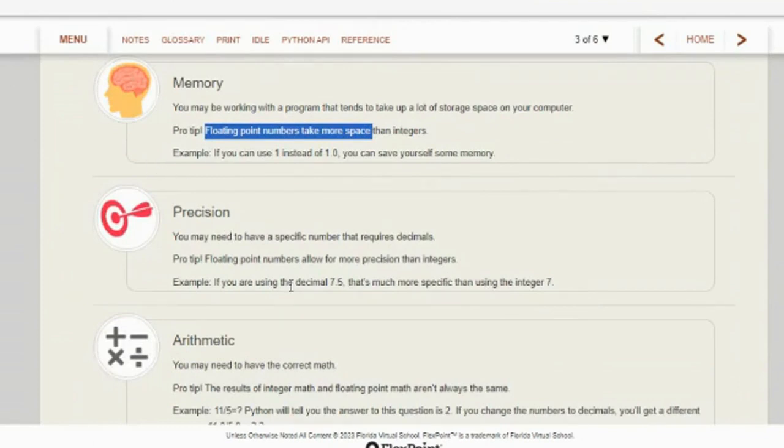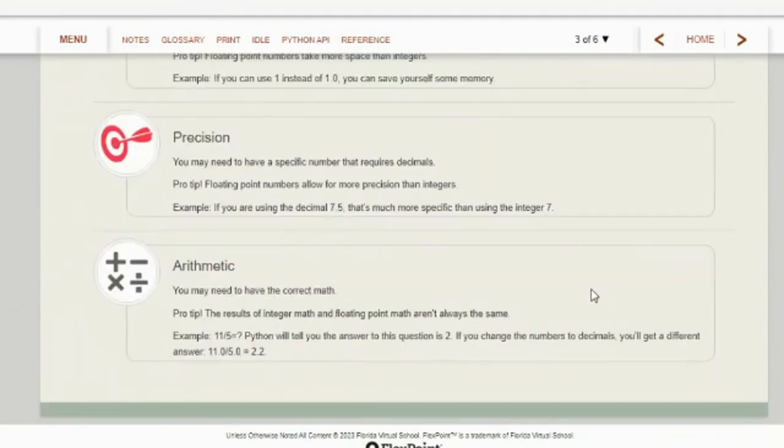Precision may be an issue. You may need a specific number. We may need that decimal to be more accurate. So floating point numbers allow for more precision. We can say 3, or we can say 3.158, right? 3.158 is much more specific than rounding it to 3. So if you're using 7.5, that's more specific than just using the integer 7.